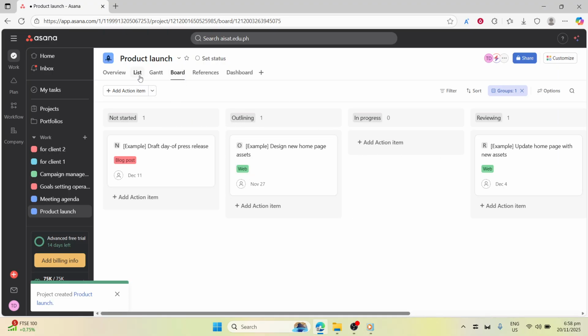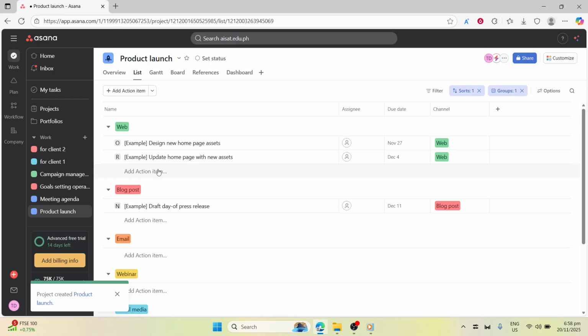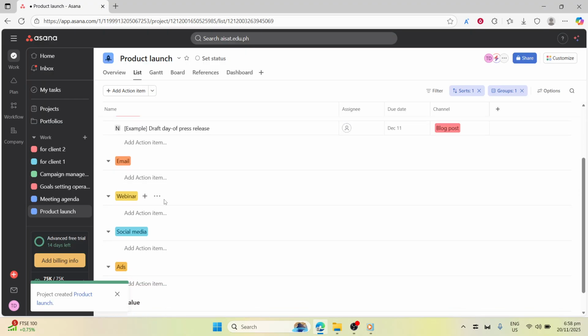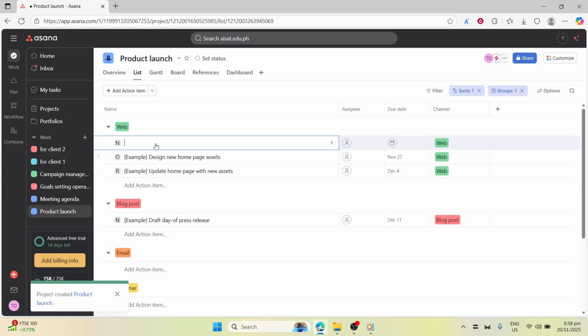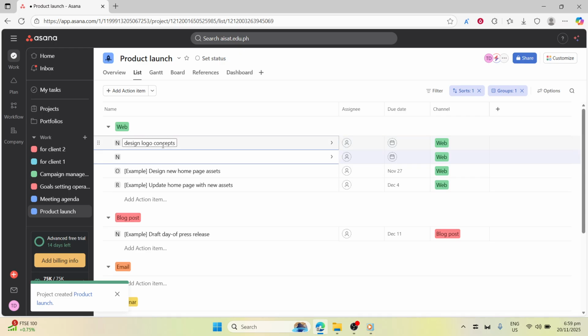Now structure the workflow. Create sections that mirror how design work moves from idea to delivery. Common phases include planning and briefing, concept and ideation, design and creation, client review and feedback, and final delivery. Inside each section, add tasks for each deliverable or action item. Think in terms of outcomes: design logo concepts, create social media ad mockups, or proofread final images. Keep task names specific so owners know exactly what's expected.